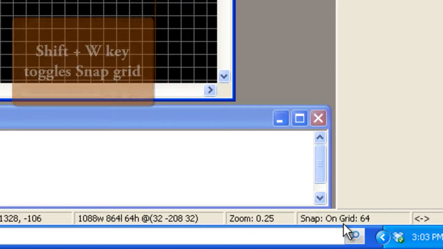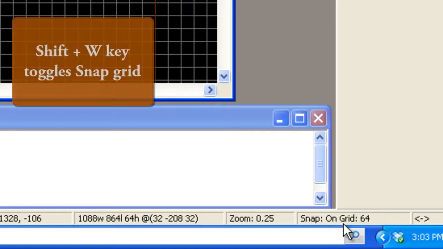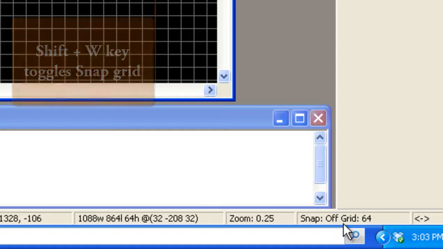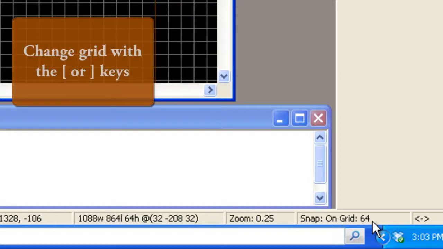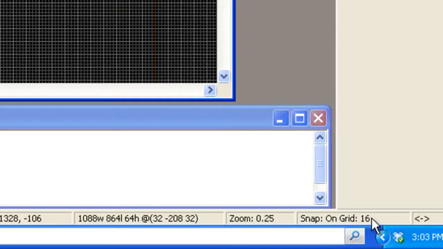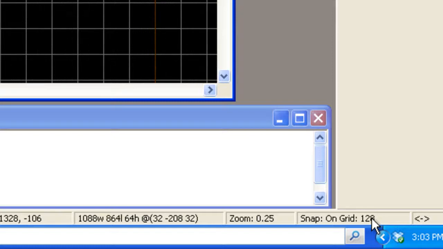We can change snap grid by hitting Shift W. You'll see now that the grid is off. I want you to hit snap grid and turn it back on. The grid can be changed from 64 units by using the bracket keys found next to the P key on your keyboard. We can decrease or increase the grid.